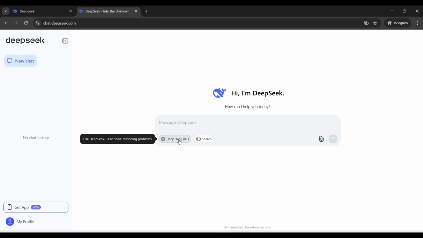DeepThink is where the magic happens. This is where you'll unleash DeepSeek R1's reasoning power to solve complex problems, analyze data, and generate creative ideas. And the search button allows you to quickly access and integrate information from the web directly into your DeepSeek sessions. We'll now explore each of these features in detail.